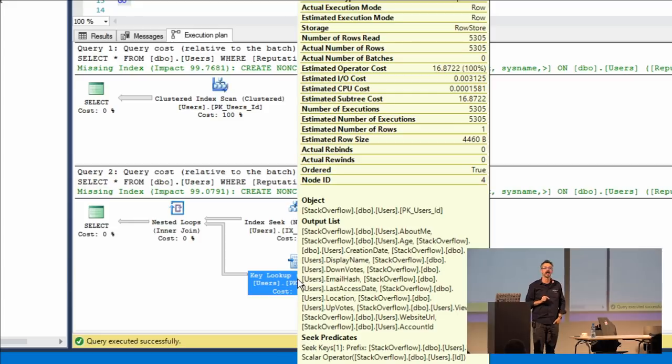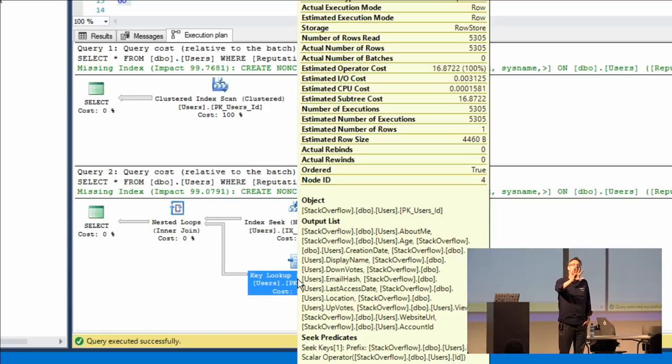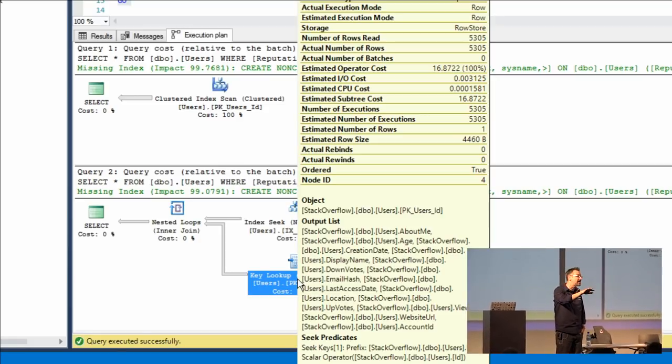If you look at number of executions up there, 5,300 times, that's 5,300 reads at least that I had to do on this index. SQL Server has a concept of a tipping point. Whenever it thinks it's going to touch about 5% of the pages in the table, it says, screw it, I'm just going to scan the whole thing instead.